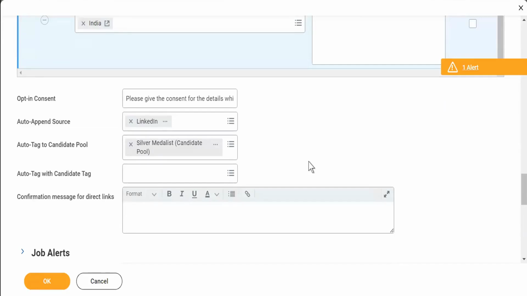Suppose, if there are few other pools also which will be maintained, we can add a lot of candidates to those pools. This candidate pools and all, I'll explain in detail when we go into that topic, which is what I'm not explaining as of now. And when it comes to auto tag with candidate tag, these tags are used actually in the reports, to maintain candidate tags, all those things.